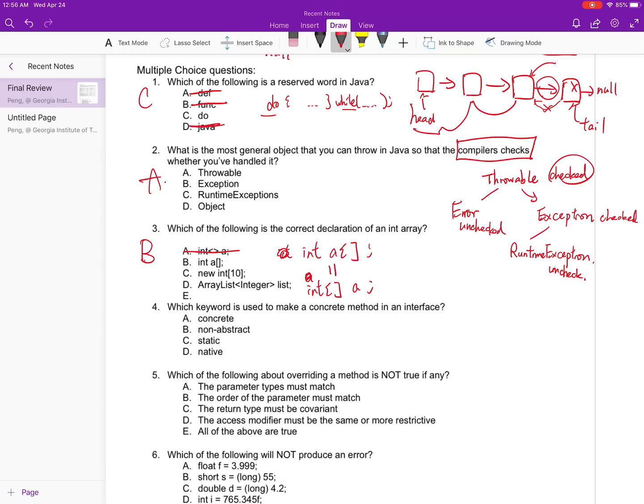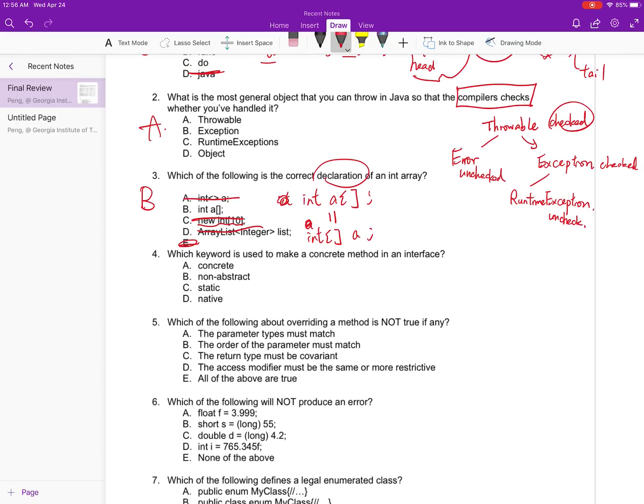So B, new int, that's an instantiation of an array, which is different than declaring. We ask for declaration. And this is ArrayList, and there's no E. Which keyword is used to make concrete methods in an interface? The answer you'll be looking for is static or default. If a method is static, it has to be concrete, and default is a keyword that, if you put it into the method header in interfaces, makes the method concrete and you have to give it an implementation. Since there's no default, the answer we're looking for is static.